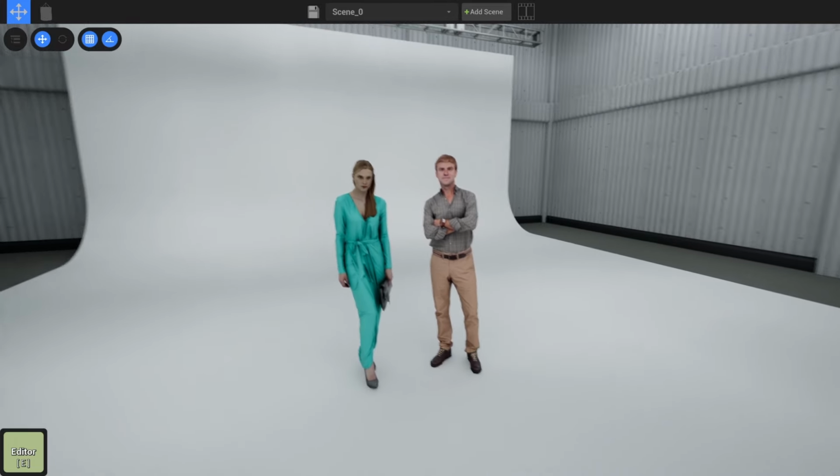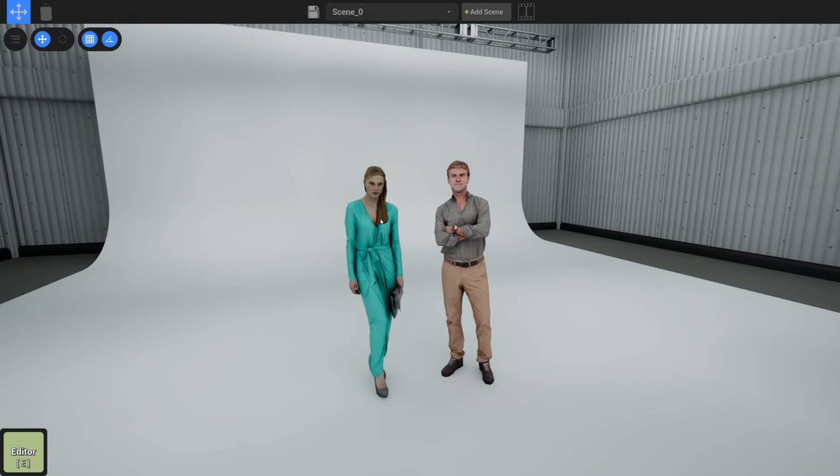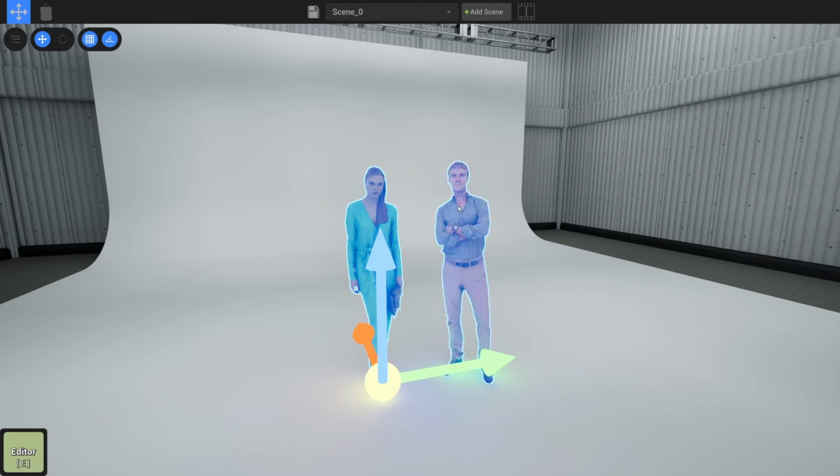So we're going to deselect him, and the way that you can select multiple actors is pretty straightforward. We're going to left click and left click to add.